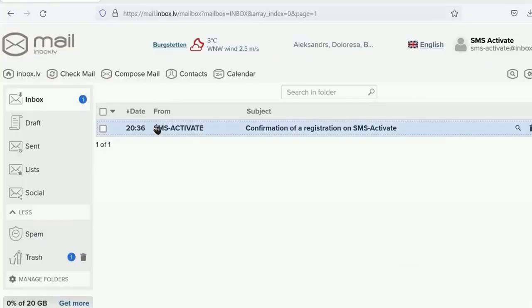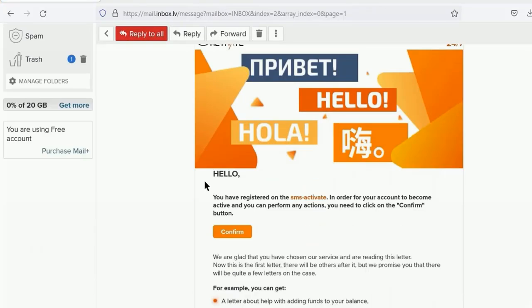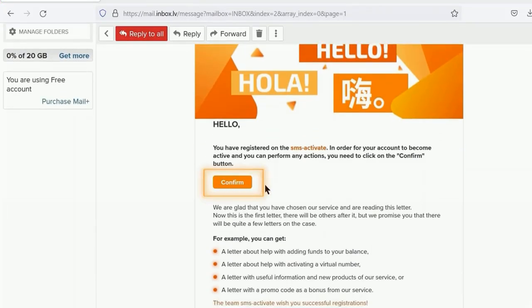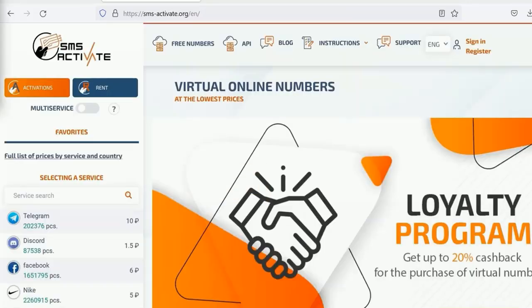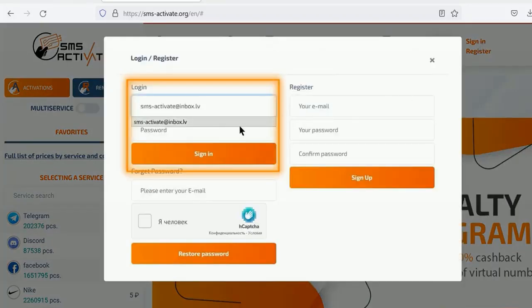Now we need to check our email and find a message with the confirmation link. If it's not in the inbox, check the spam folder. Sometimes the message may come in Russian, but all we have to do is click on the link. Now we need to log into the account with email and password and top up the balance.